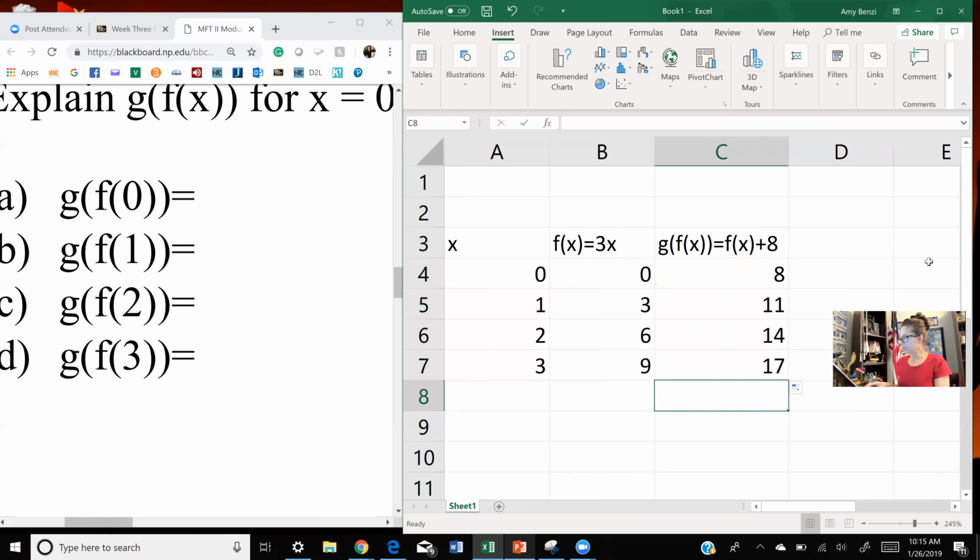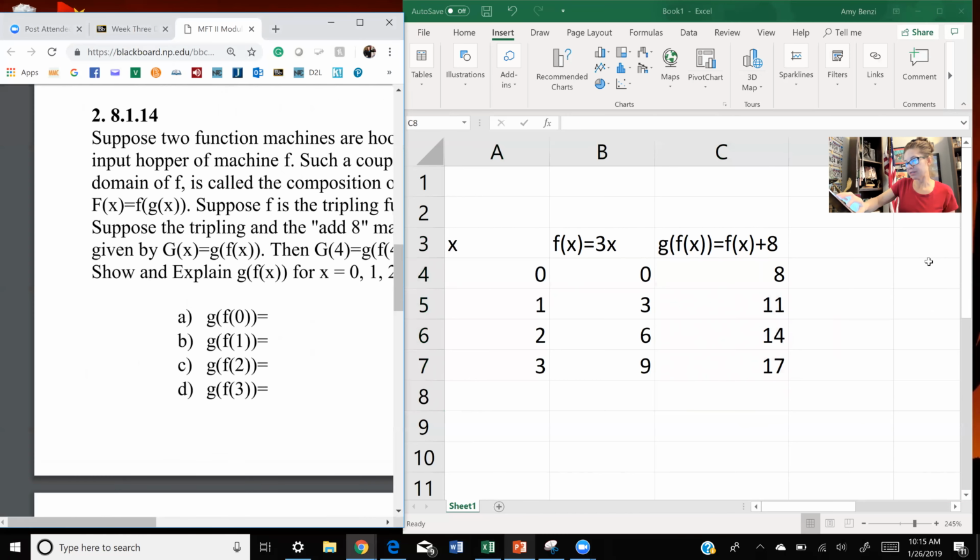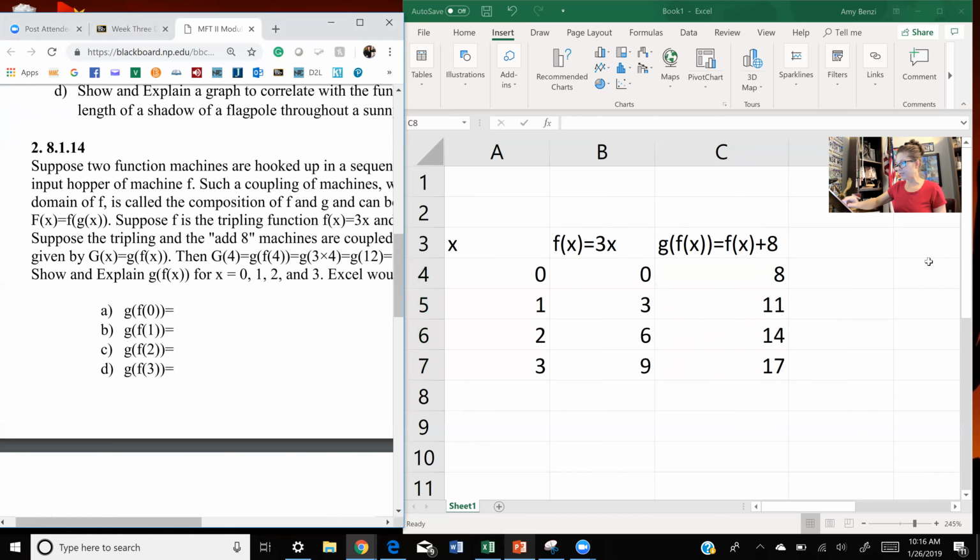All right, well, let's do something else cool here, because in your presentation on PowerPoint, you're required to have graphs and visual representations of these functions. So now I'm showing the chart.